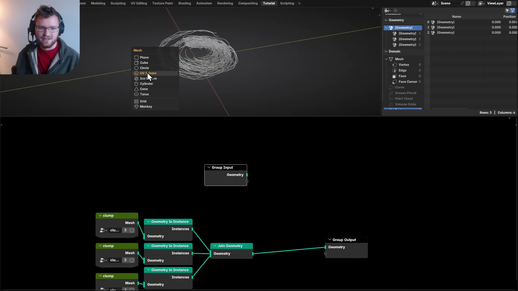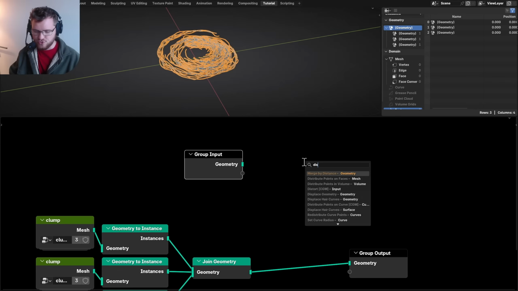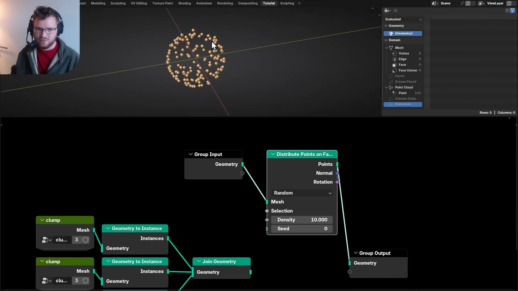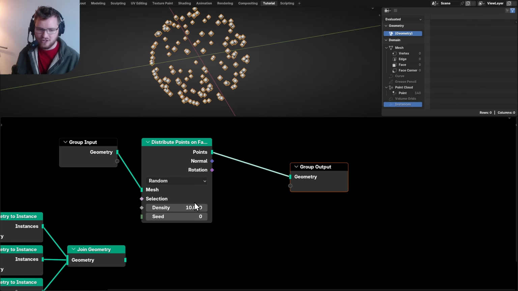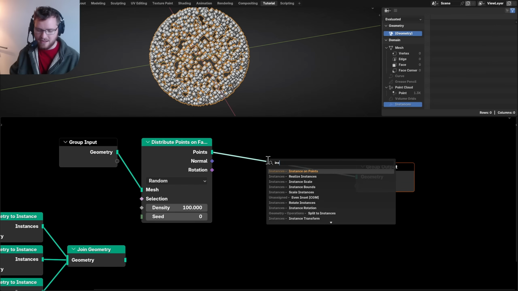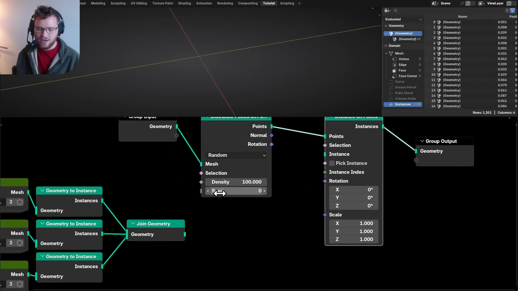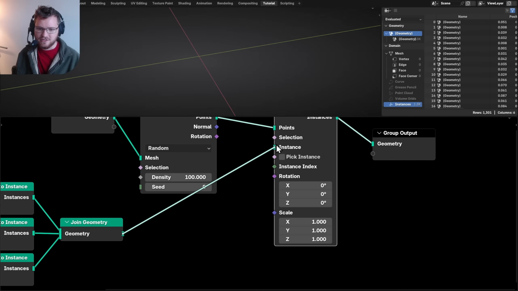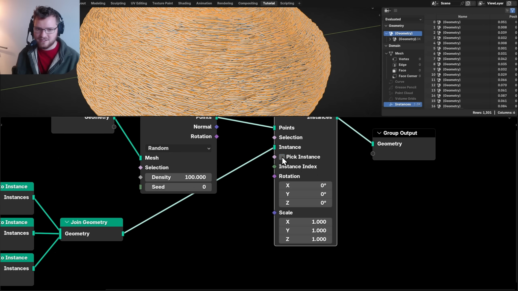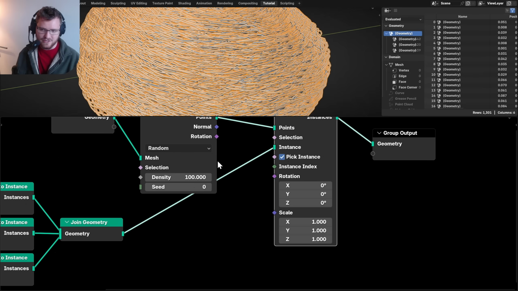Then on my initial geometry, don't forget we have like a cube or whatever here. Let's in fact make it a very smooth sphere. I want to distribute a bunch of points on the faces. So we get something like this. Each one's going to represent a clump. We'll make this super dense. And then I'm going to instance on these points for each one of these three variants. Plug this into the instance and then make sure you have Pick Instance enabled. This will let you pick one of the three each time.